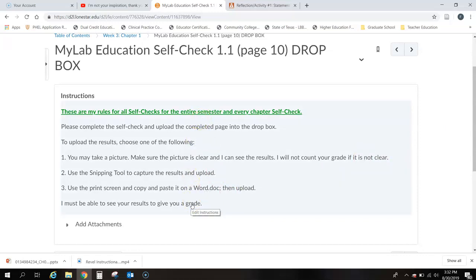You can either take a picture of your results, and this is the results page of your self-check. You can take a picture of it and upload the picture, and make sure that picture is clear. Because if it's not clear, I'm not giving you a grade on it. It needs to be a clear picture.